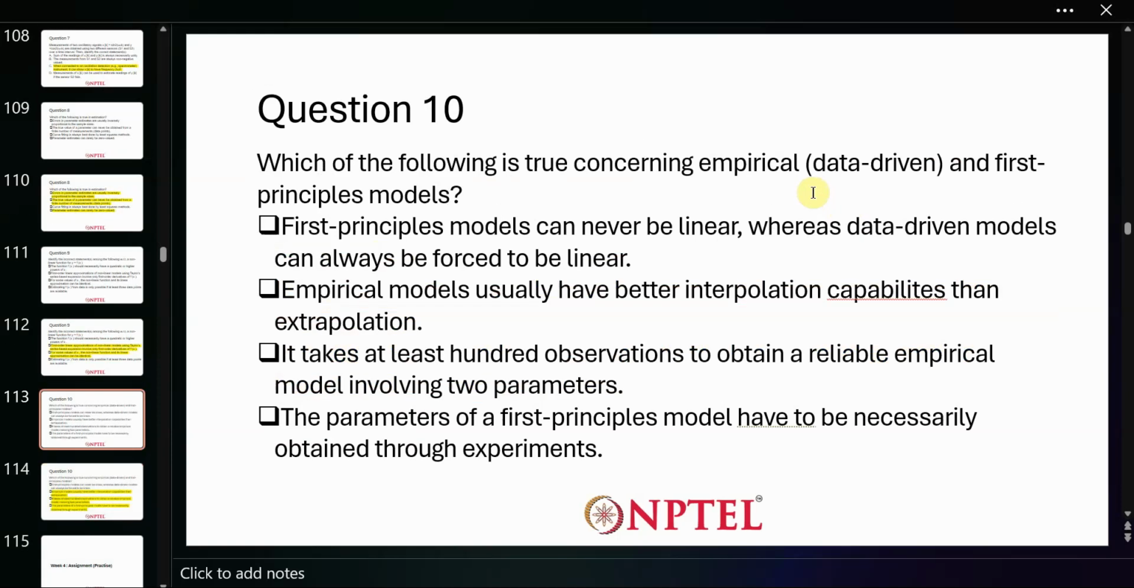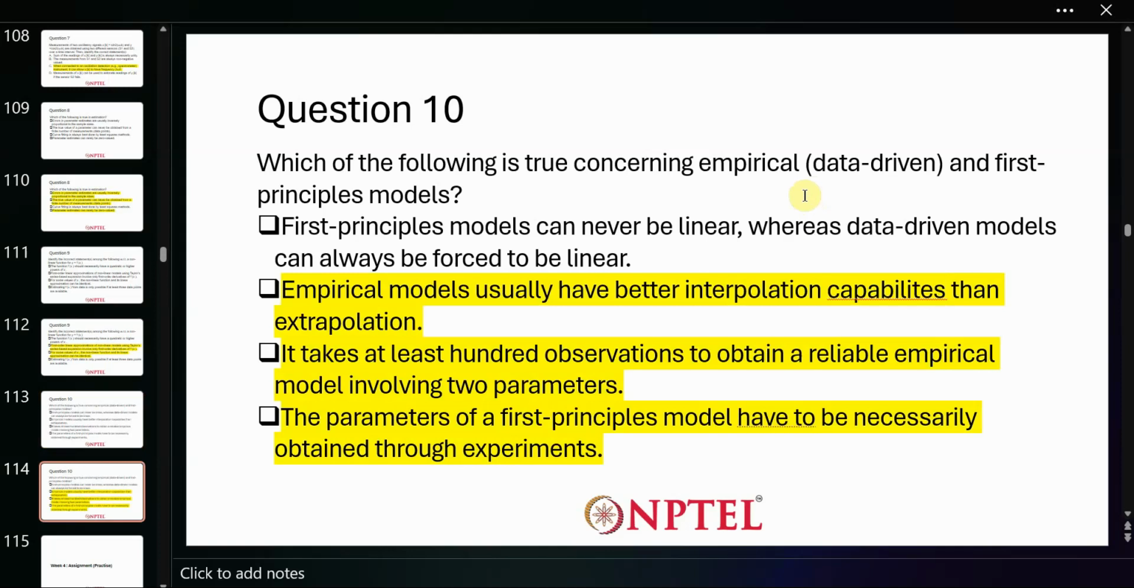Which of the following is true concerning empirical data driven and first principle models? The first principle models can never be linear, whereas data driven models can always be forced to be linear. Empirical models usually have better interpolation capabilities than extrapolation. It takes at least 100 observations to obtain a reliable empirical model involving two parameters. The parameters of a first principle model have to be necessarily obtained through experiments. So the answer is B, C, and D.